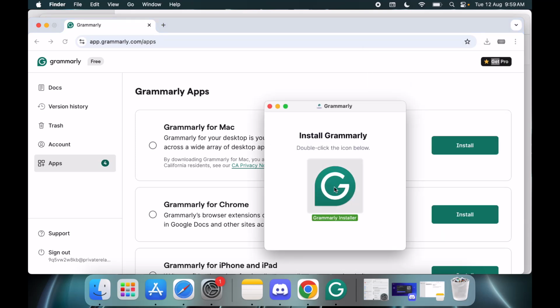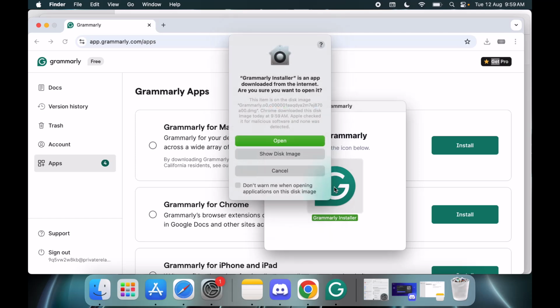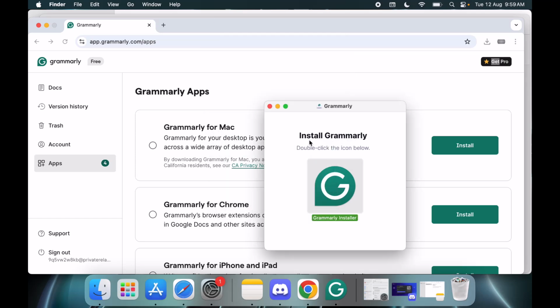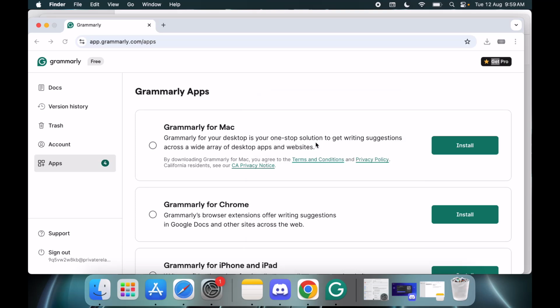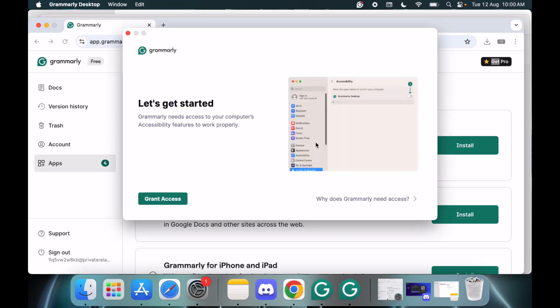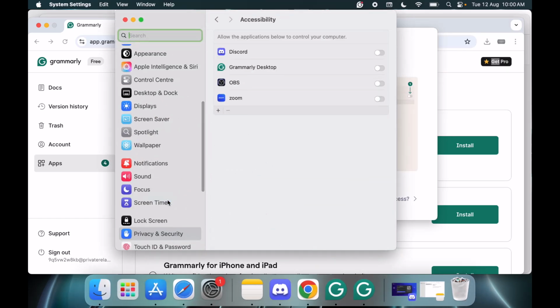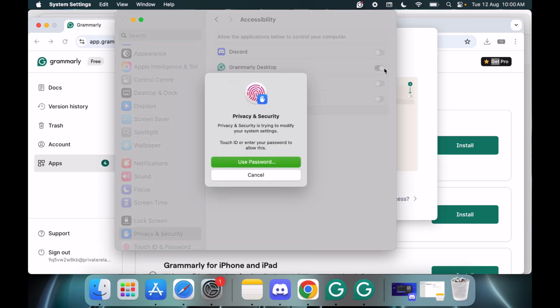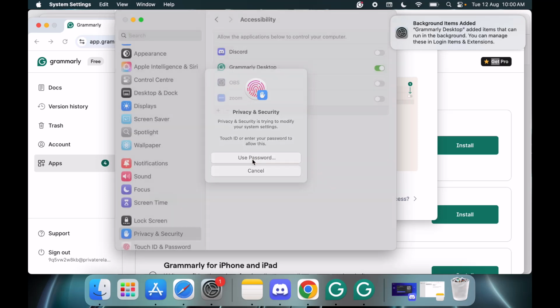Double click on the icon below. Click on open. Now click on grant access. Over here you have to turn this on. You have to use the password, Mac password.